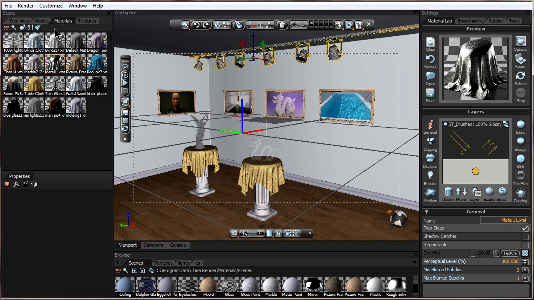Also in the Materials view, we might notice that we also have some new icons here to build all the previews, sort them, or clean up the unused materials.